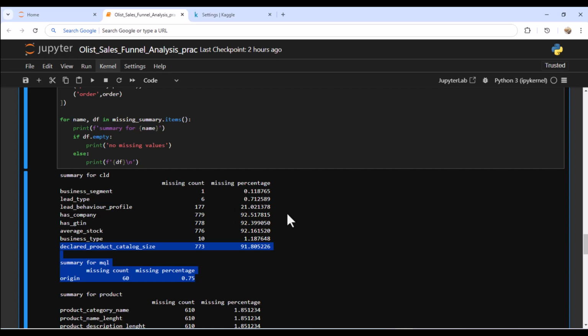There we have some features like company, GTIN, average stock, and also declared product category size. The missing values there are almost 100, as in almost 92%, 92% or 93%, and this one is also about 92% missing values, which is quite huge. So let us handle the missing values effectively.